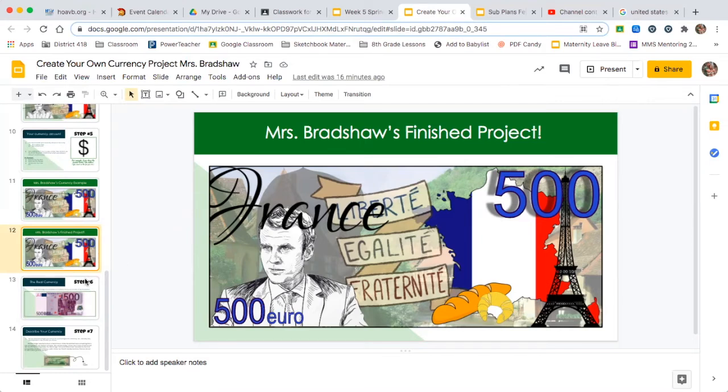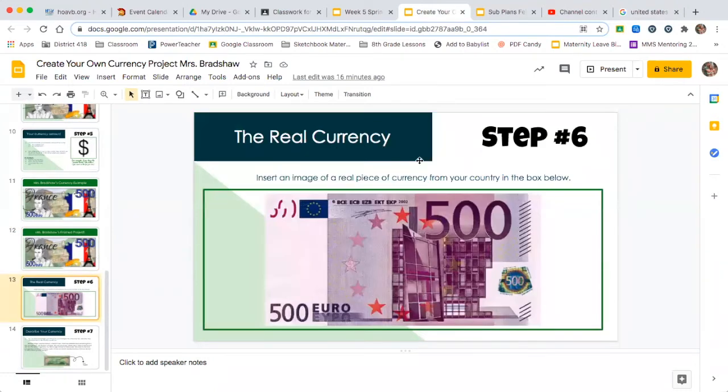But step 6 says the real currency. Insert an image of a real piece of currency from your country in the box below. So what I did is I went to Google and I searched for euros, and I just copy and pasted a picture of the euro here.